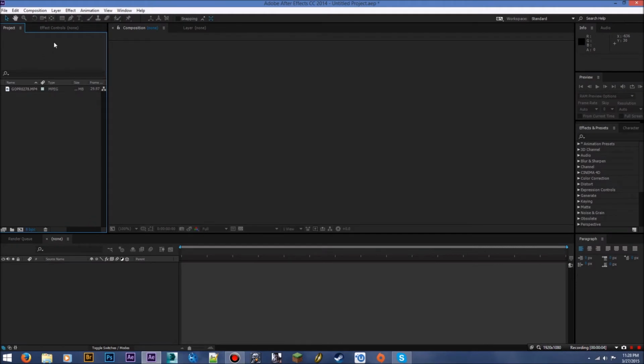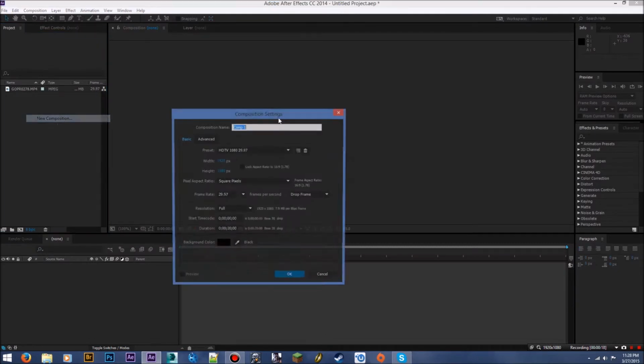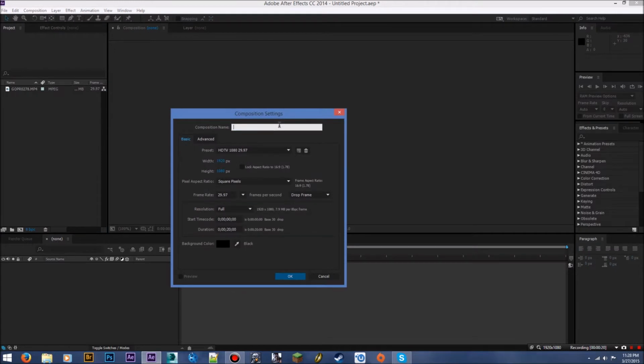So today's tutorial will be talking about null objects as well as tracking, and in there is going to be parenting. So I'm going to go straight into the topic. Basically, the main idea of this whole tutorial is going to be null objects. So we're going to start off by creating a new composition, which you should know how to do by now.